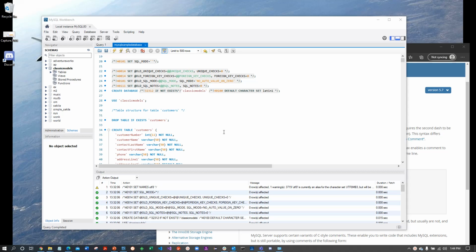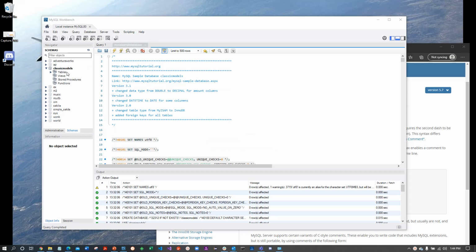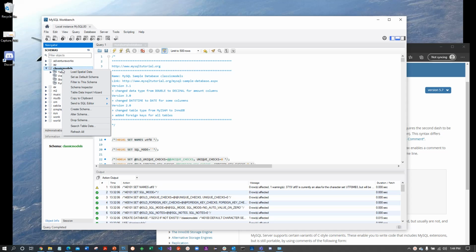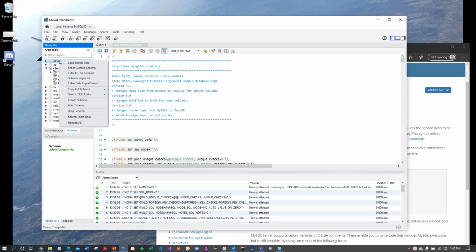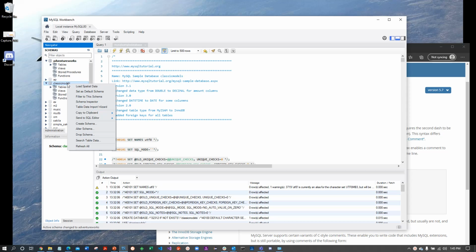So last time we saw the successful running of this script, the MySQL sample database, which creates the classic models database here. Now I just want to talk about this aspect of MySQL. If you highlight this and say set as default schema, then it becomes bold. So I'll set Adventure Works as the default schema, then it's bold here. When you first run MySQL, none of these will be selected. So if you want to use this, you set as default schema.